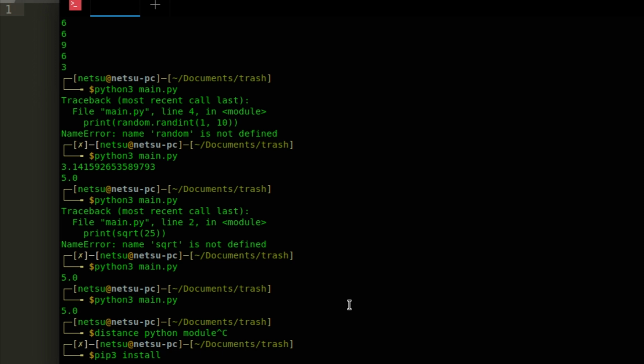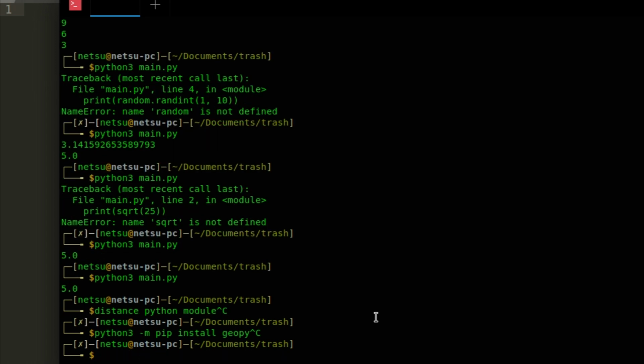A Python module, for example, is it GeoPy? I think it's GeoPy, where you can actually get the distance between places, but I don't know. You can also use python3 -m pip install geopy, and this will also install GeoPy. Let's just see. Yeah, it will use the module pip itself. I think you can read that.